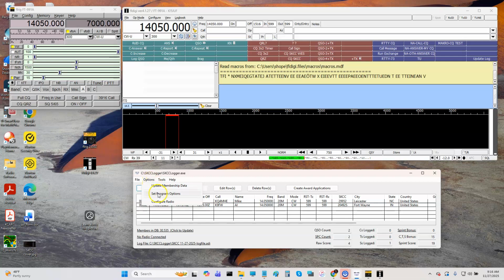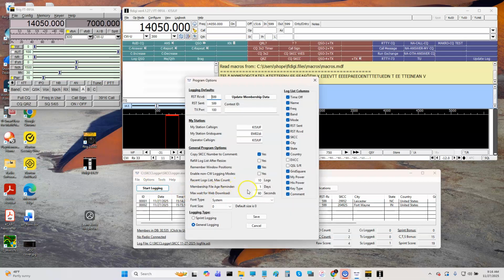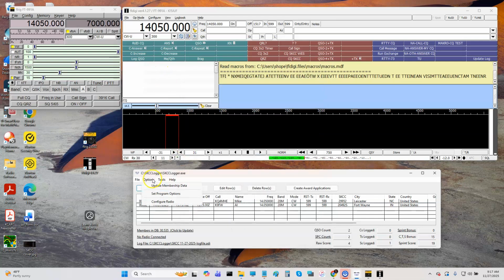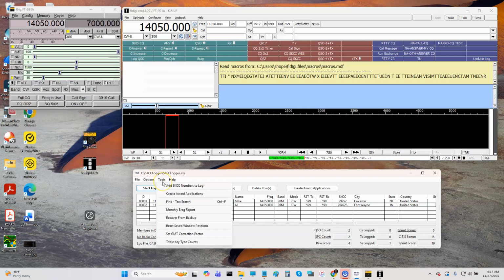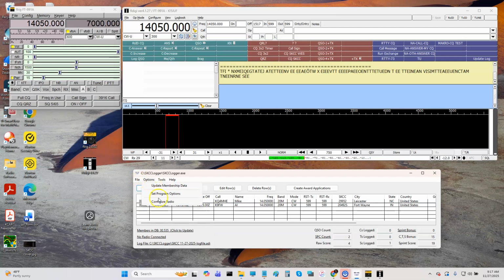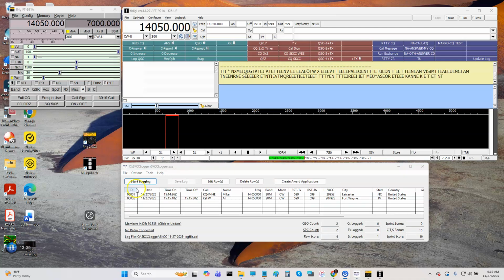Update membership program options. Let's see if it has a section where you can put your key type down here. Transmit power 100 watts, refill, auto log, resize, enable non-logging, key type. There should be a place to put it here. RST, transmit power, save. Don't see it. Options. Doesn't have anything where you can put your key type. I thought it might actually have something there. Stand by. Okay, all right.